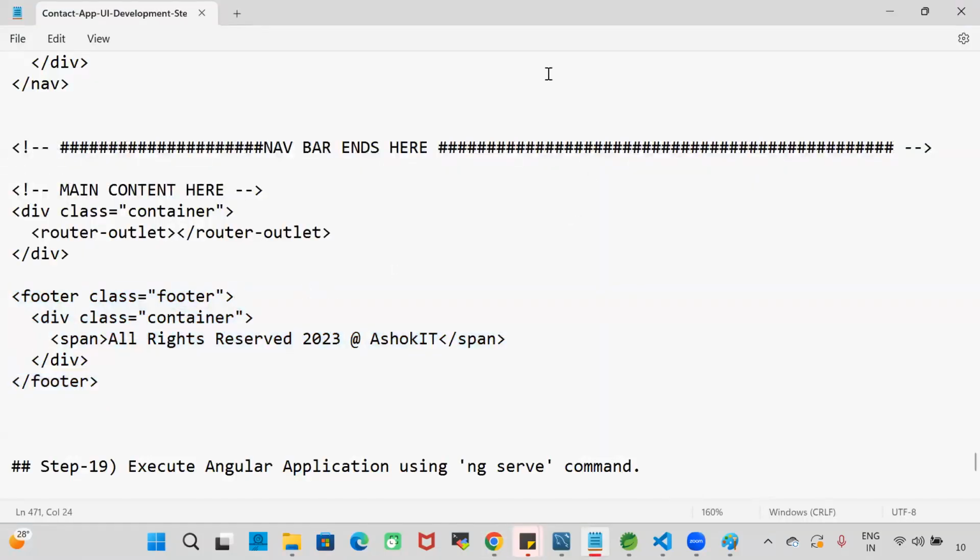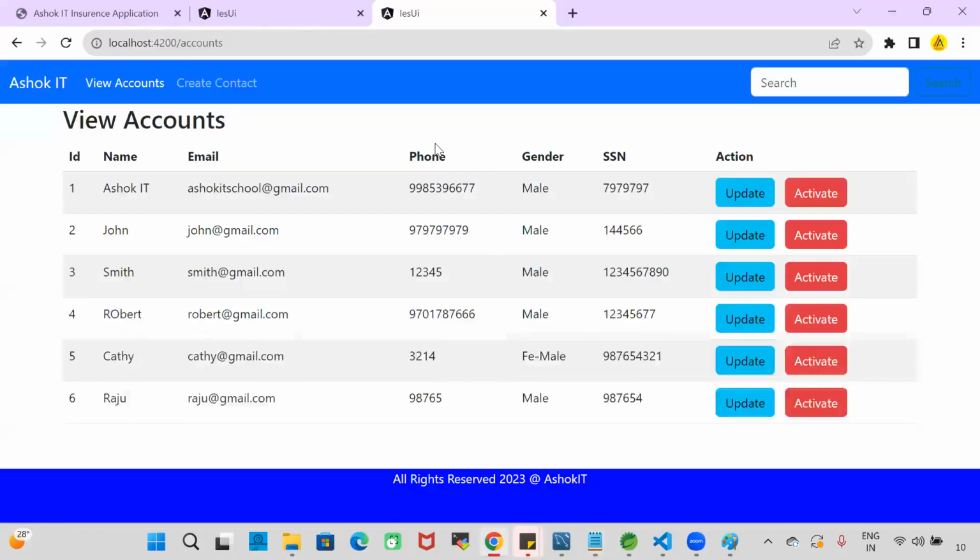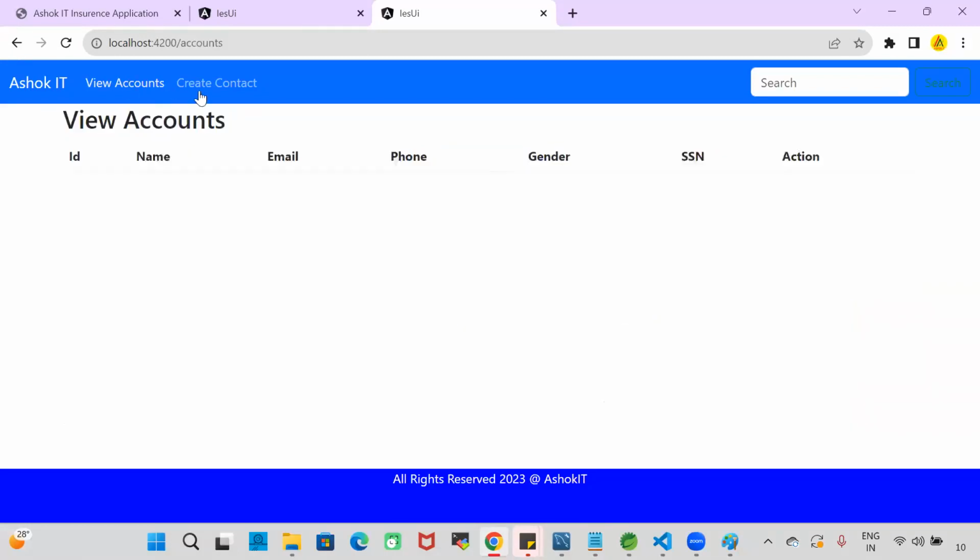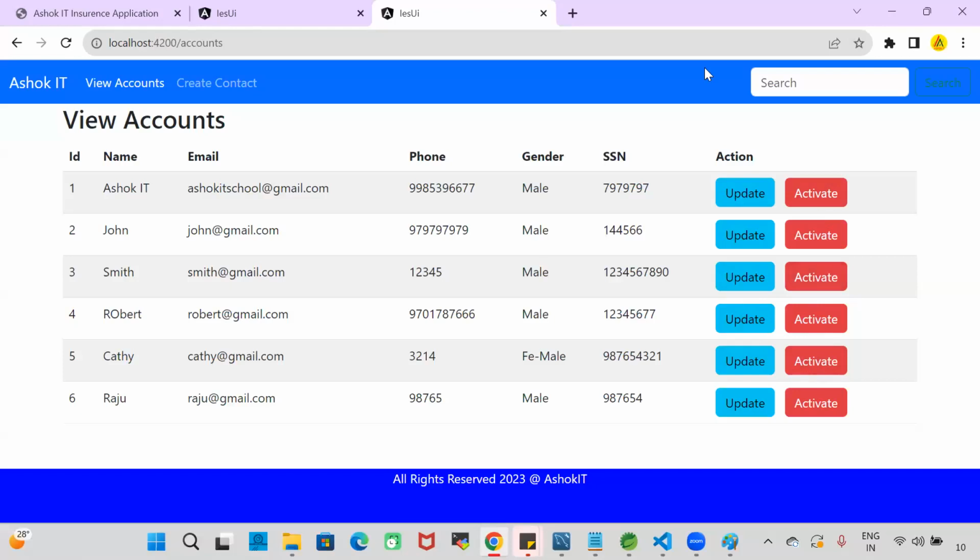I want you people to complete the remaining logic. Whatever I have done in the class, the same thing you need to do. In the evening session, I will explain how to implement edit functionality and how to implement activate and deactivate functionality. I will update the notes. Good. Anybody having any questions on this?